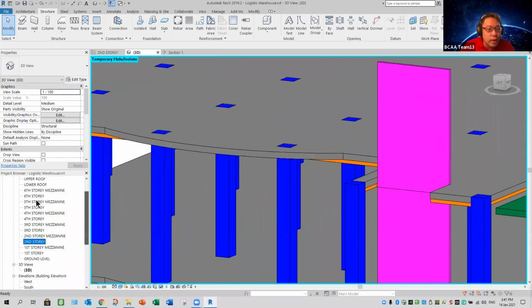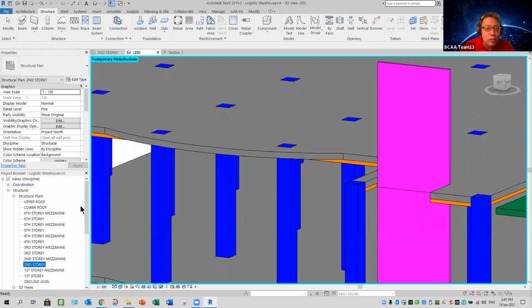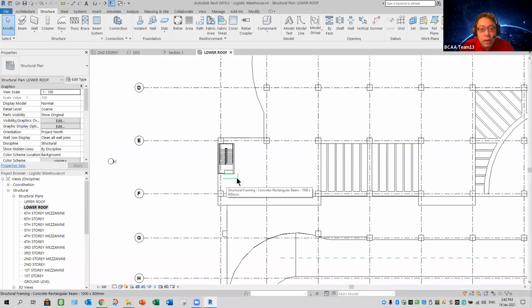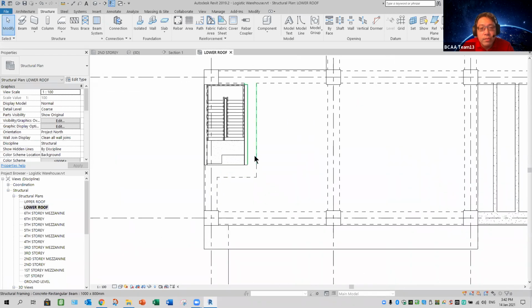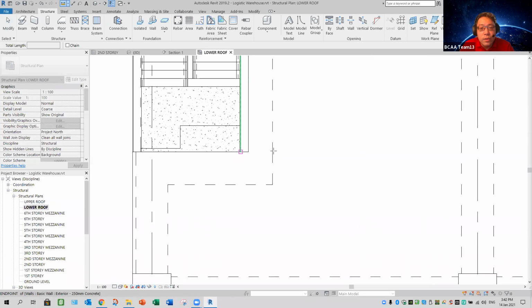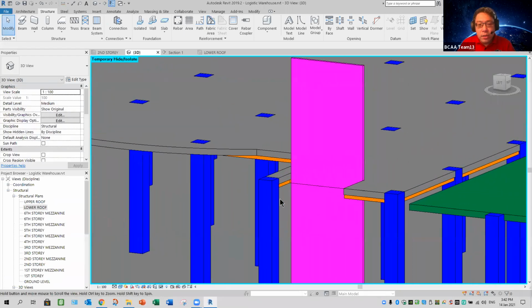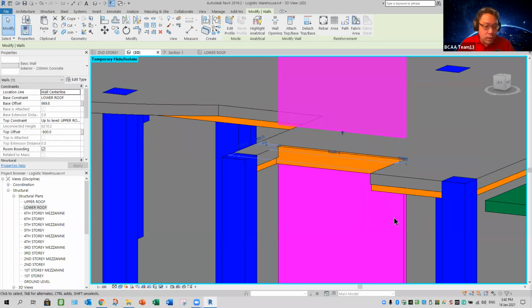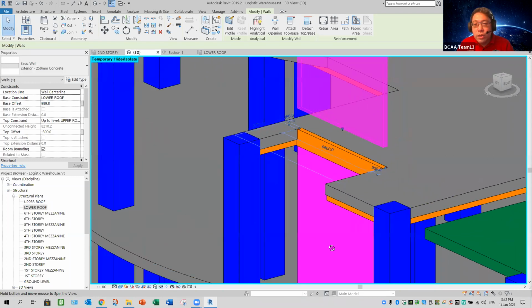Okay, let me go to my roof level. This is lower roof. Double check the beam. Yeah, my beam, if you measure here to here should be 1000. So it's correct. It's just that I want to be sure what's happening here. Okay, it's just that I dragged too much.